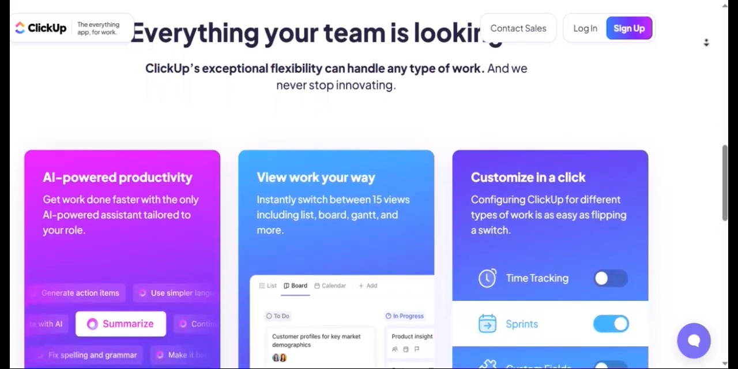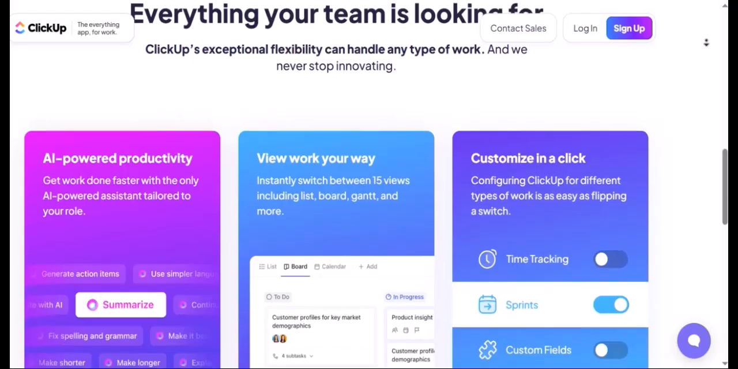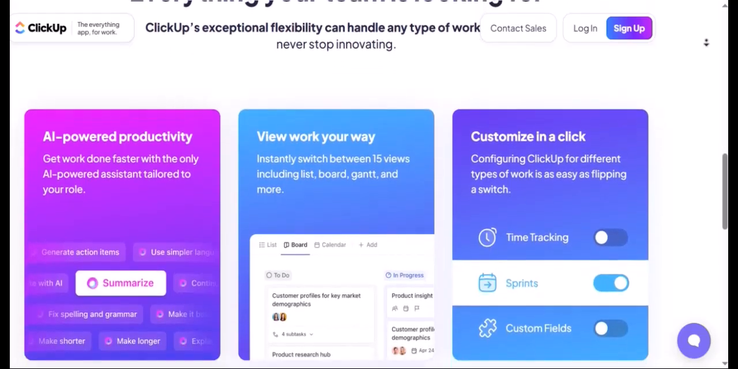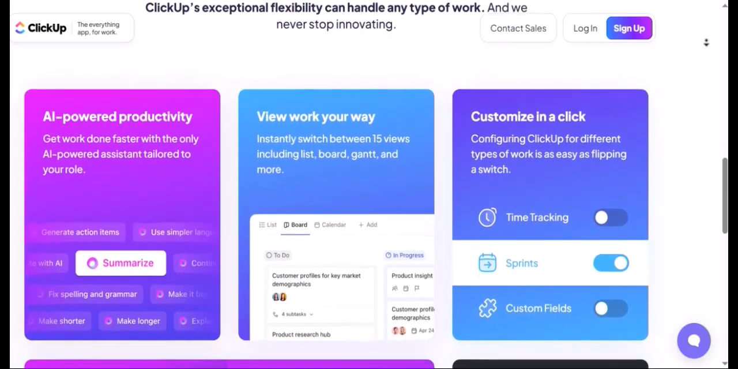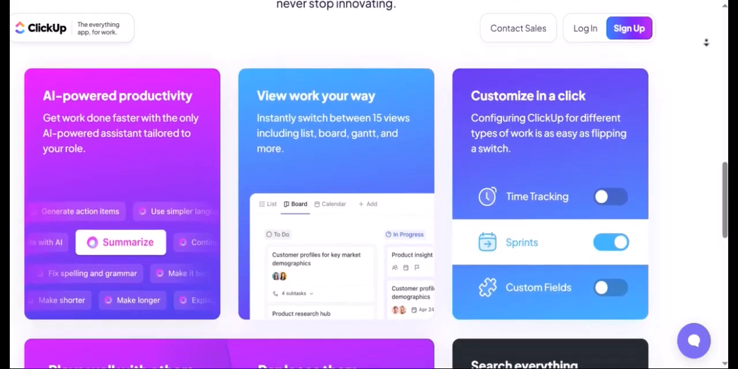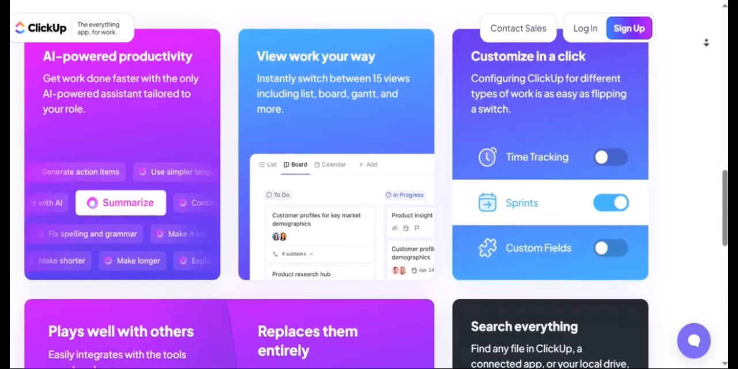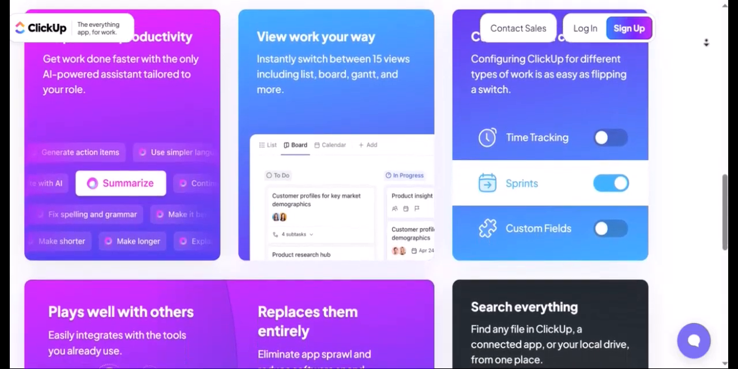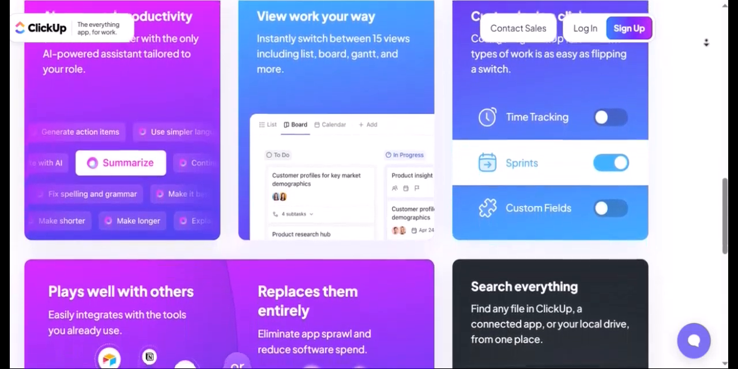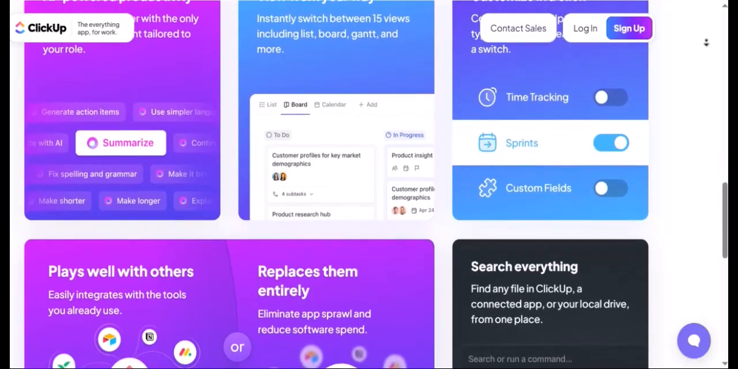Tailored workflows. No two projects or teams are exactly alike. ClickUp's extensive customization allows you to build workflows that perfectly mirror your unique processes. This means the software adapts to you, rather than forcing you to adapt to the software. This is crucial for optimizing efficiency.